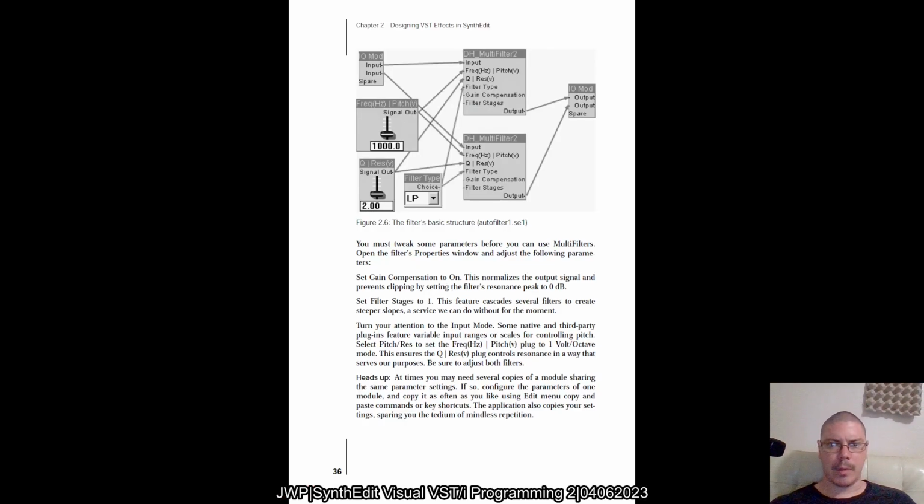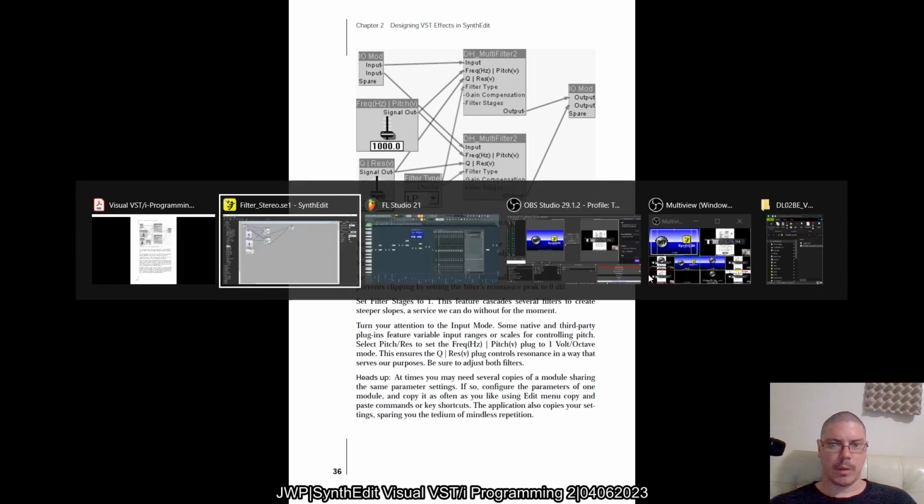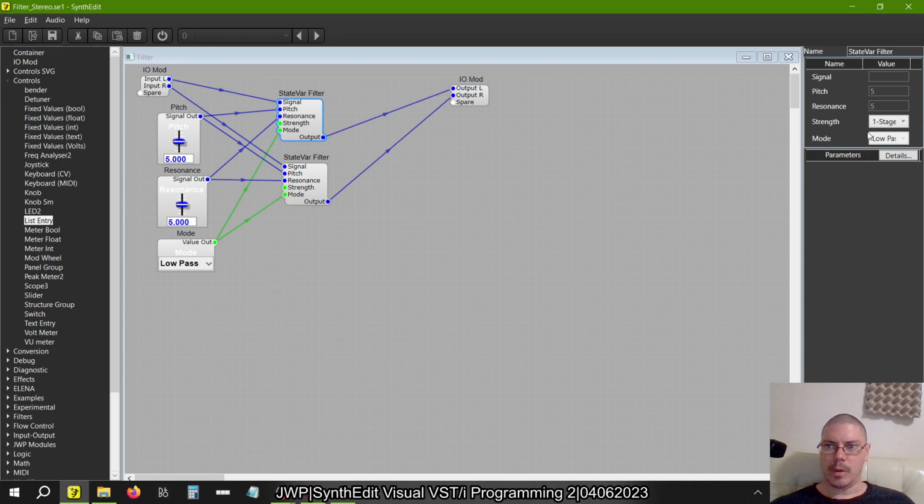You must tweak some parameters before you can use multi-filters. Open the filters property window and adjust the following parameters. Set gain compensation to on. This normalizes the output signal and prevents clipping by setting the filter's resonance peak to 0 dB. We don't have gain compensation, so we might actually have not an overload, but just go beyond 0 dB. Set filter stages to 1. This feature cascades several filters to create steeper slopes, a feature we can do without for the moment. It's similar to our strength here. We do have 1 stage or 2 stages. We're just going to leave it at 1 stage.